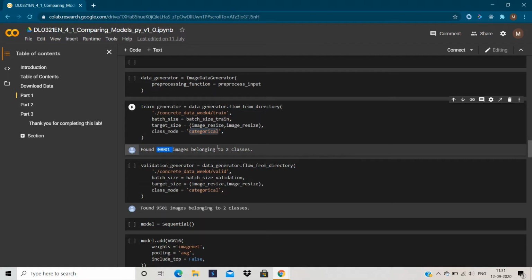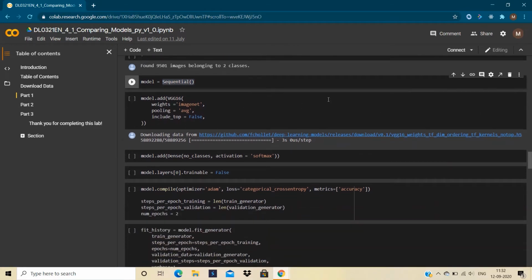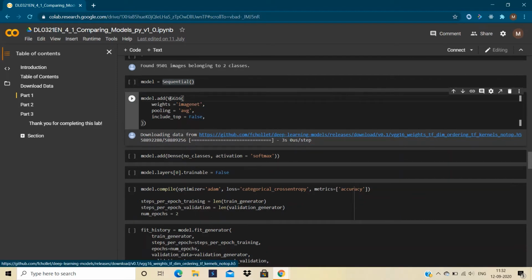After that we initialized the validation generator, and for that we gave the path of validation images. It is showing that there are 9,501 images inside this folder, and then we initialized our model, that is model equals sequential, as we want the output according to our requirement. Therefore while loading the VGG16 we are going to keep include top false, so that the output layer will be excluded.